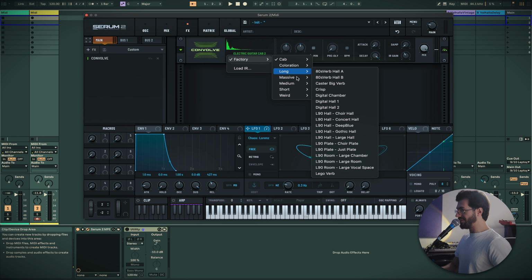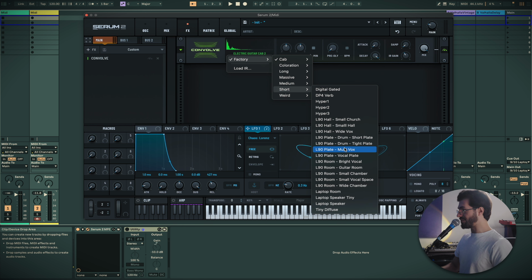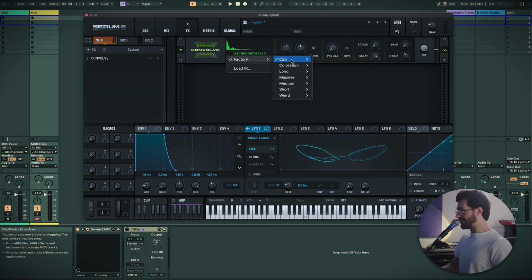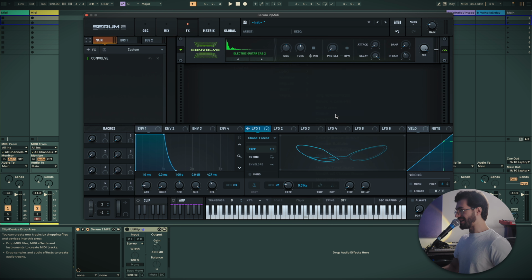I could have it come in something like this. So as you can see here, we've got a bunch of different types of, not necessarily just spaces, which we also have, but in this case, guitar cabs. We've got pencil, suitcase, piano, and then some reverbs. We've got some weird spaces, chains. So this is what I mean.